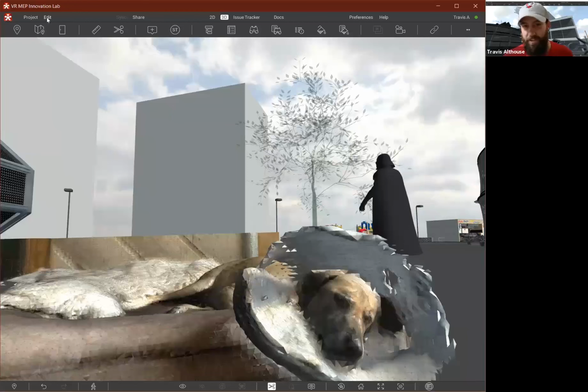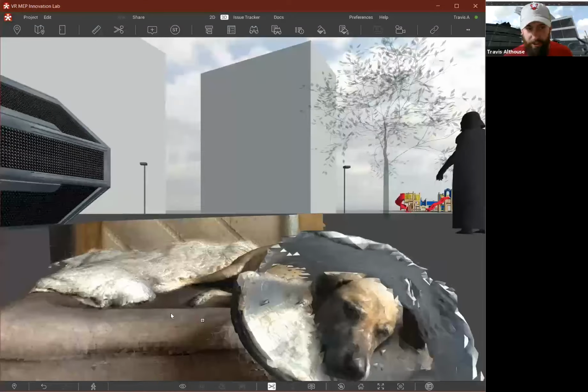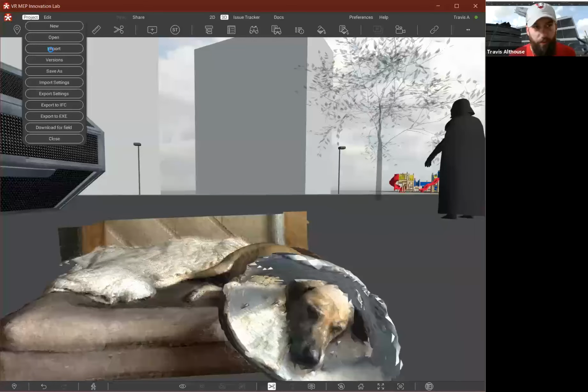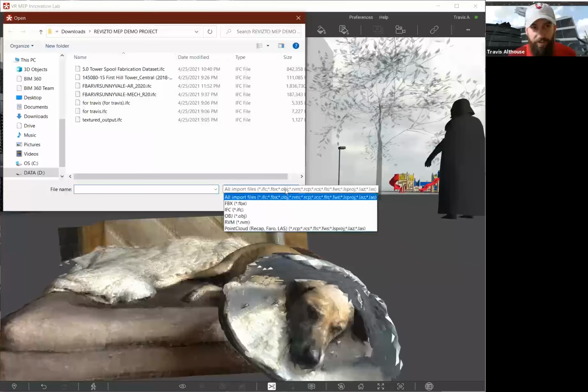And to get this into the project, you don't need an authoring software because the iPhone actually automatically meshes what it makes. So you can actually just go up to Project Import, and then you see our list right here of different file formats that we work directly with.